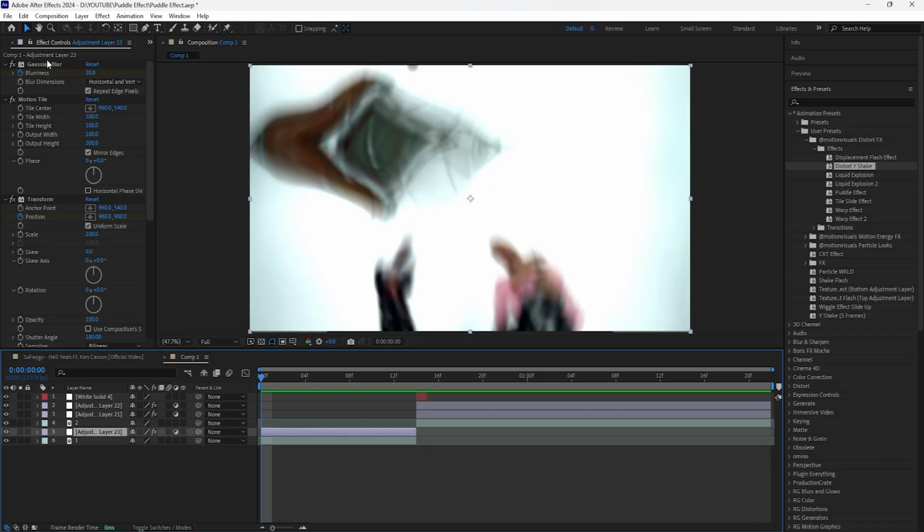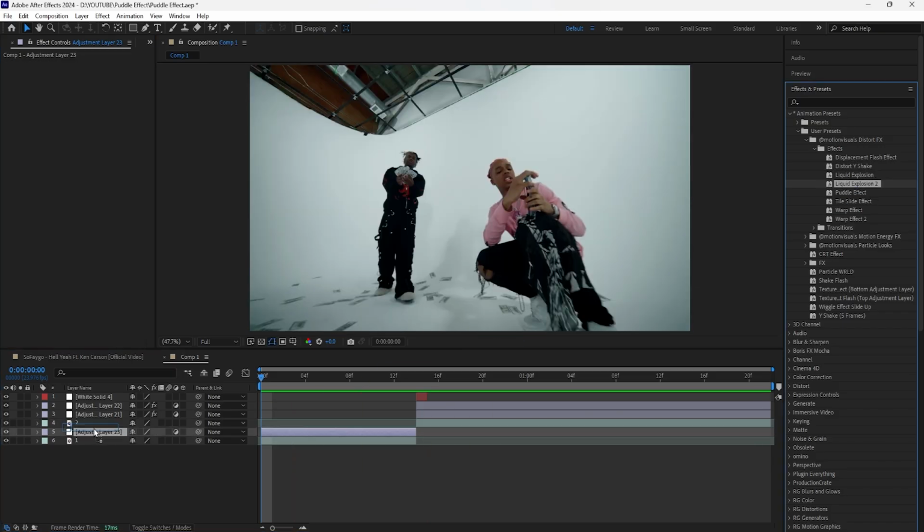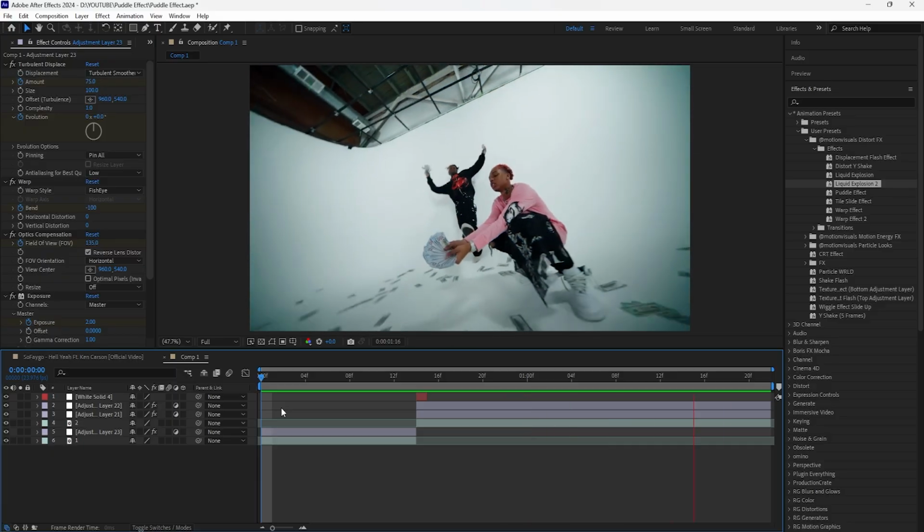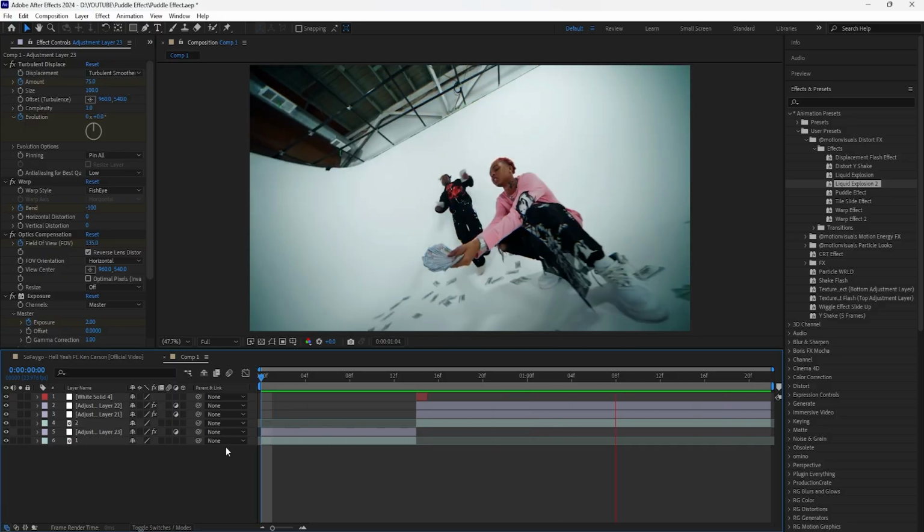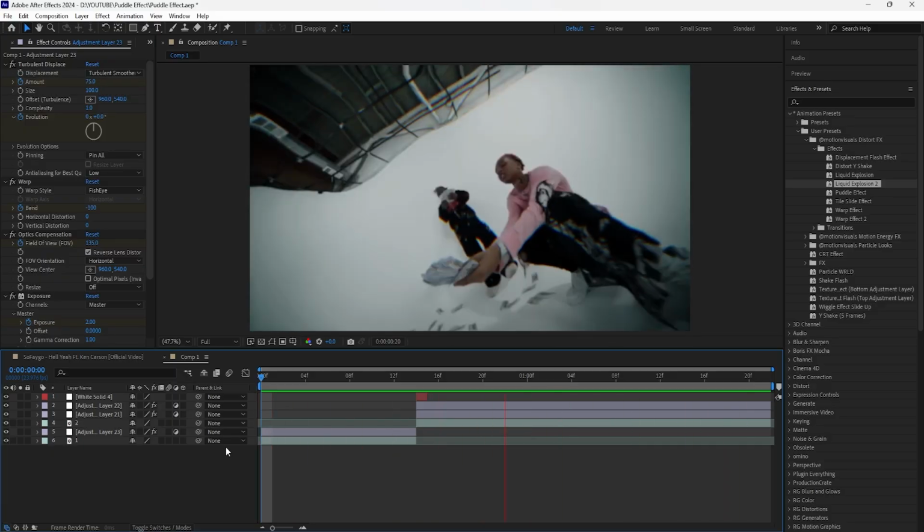I'll show you guys one more effect. I'll be adding a liquid explosion too, and this is how the effect looks like. So we have sort of like that trippy zoom in bounce effect. I think that looks really dope.